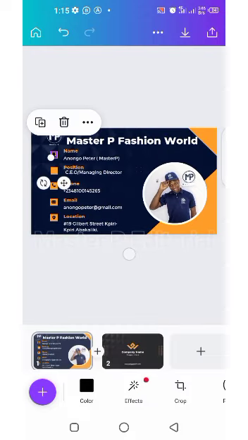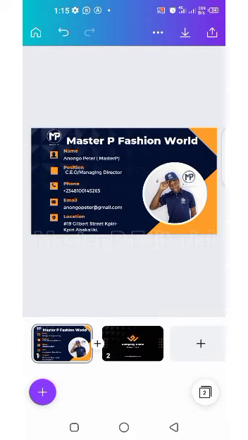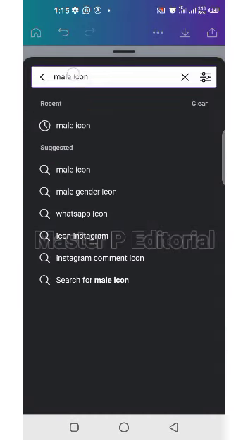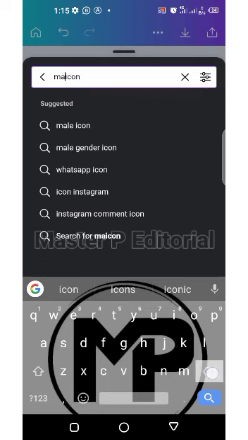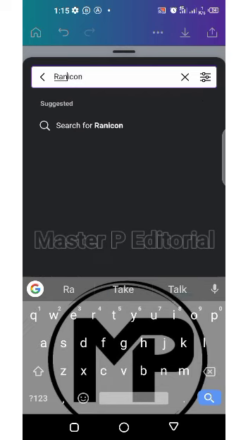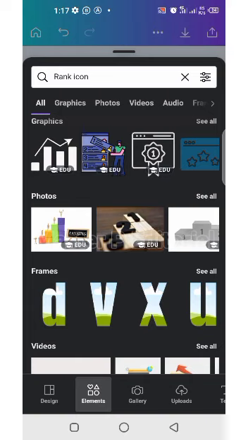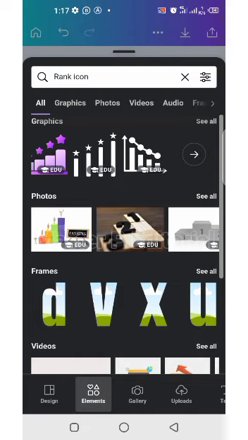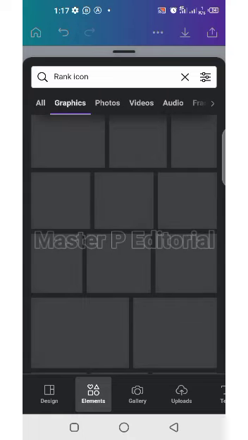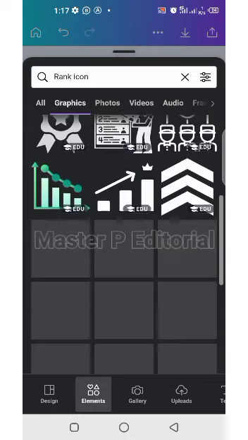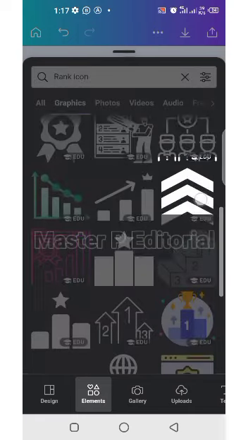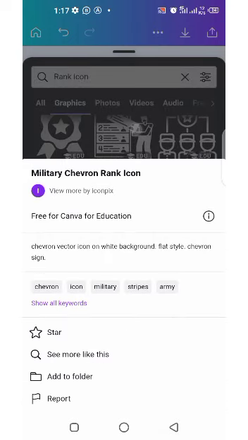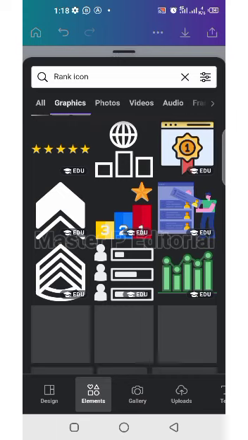So you see that's for the name. So for the position, we are going to be searching. Go again to this plus sign, elements, search for rank icon, ranking, rank. Okay, now this is it here. Rank has opened. Now it's left for you to search for the type of rank icon that you want. If I don't see what I want here, I need something like this. That is what I want. This military chevron is what I want. Let's see the one that is facing down.